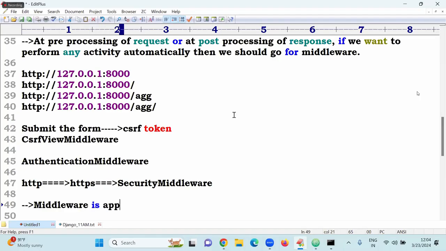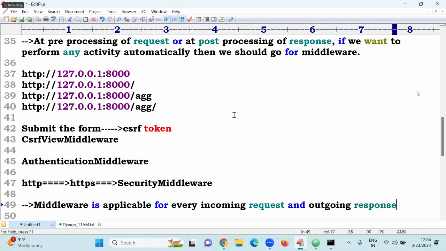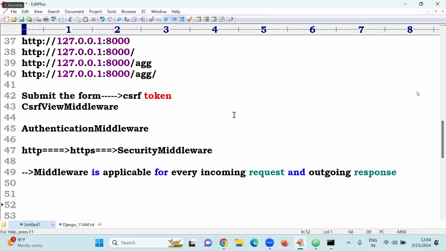Middleware is applicable for every incoming request and outgoing response, compulsorily. Every request first goes to the middleware. Every response first goes to the middleware. Then it will reach the end user.